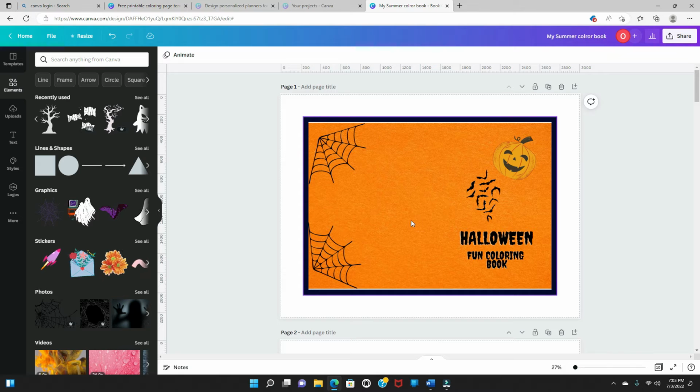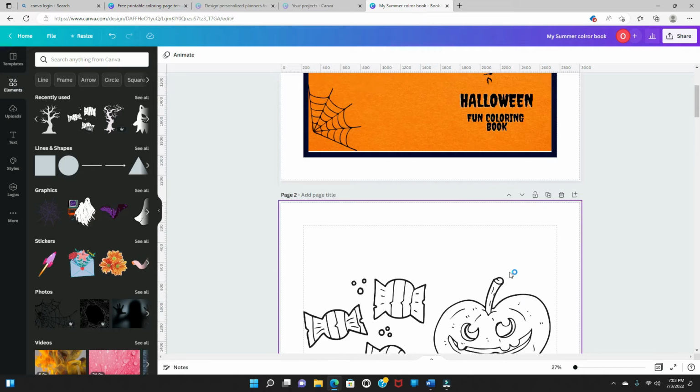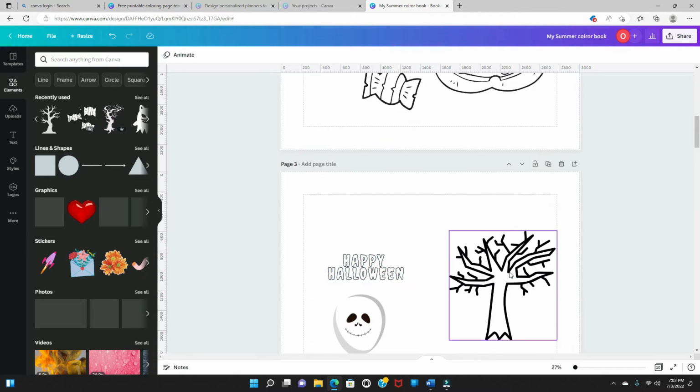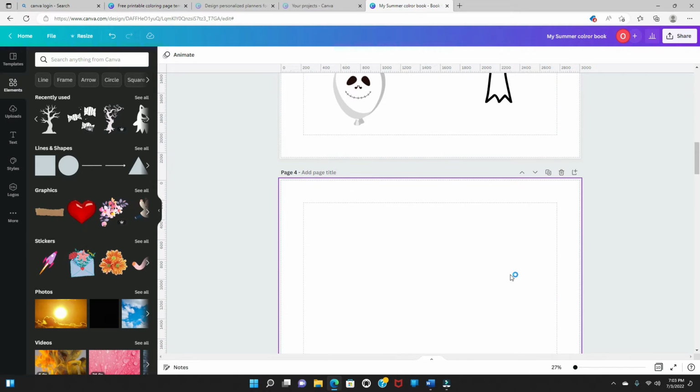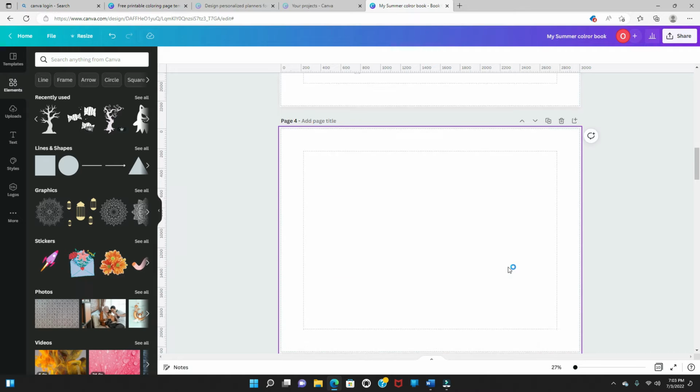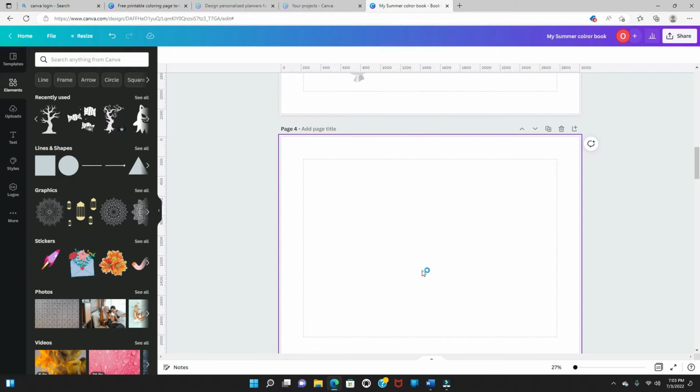So my first one, I put my background as orange. I came over here to the text, and I was able to put my text in, the Halloween Fun Coloring Book. So what we're going to do is go down a couple of them here and just separate them out. The pages I did were 8.5 by 11 pages, but they're actually going to be landscaped.